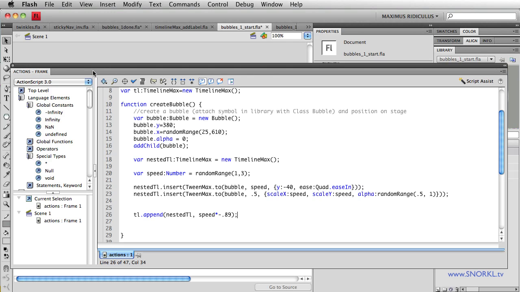Alright, so one thing we could do here is, and let's do it, let's add a new animation. We're going to say nestedtl dot insert a new TweenMax. Alright, and we're going to say 2, and let's just tell the bubble to take, I don't know, maybe 2 seconds, and we're going to change the x value by, let's just say 50. Let's just show you what this does.